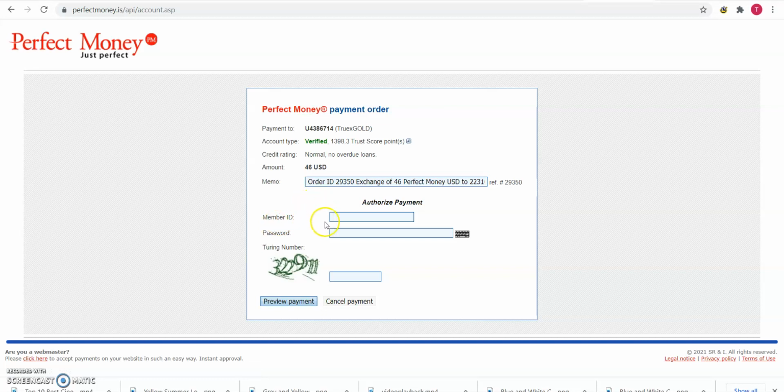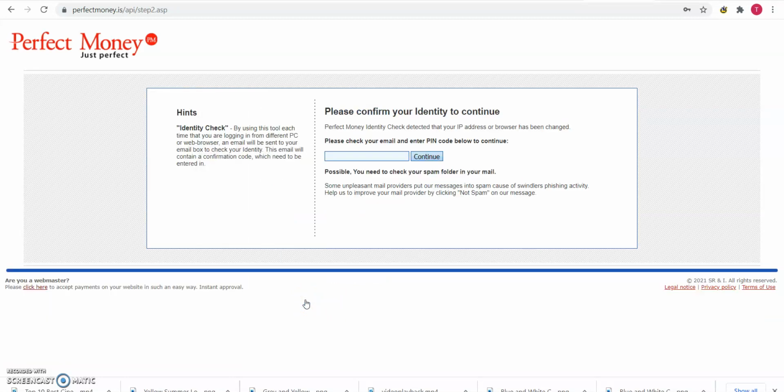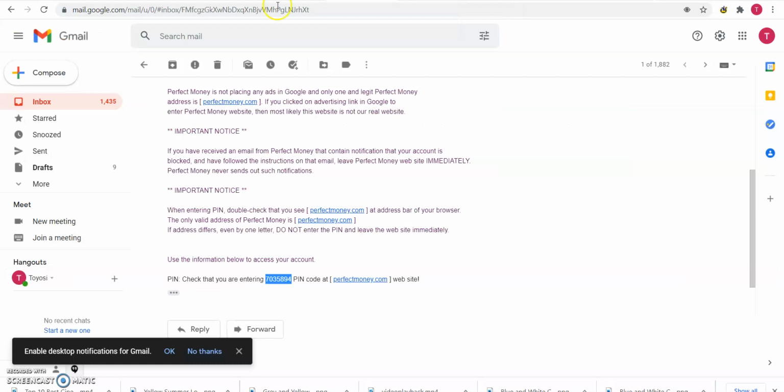Okay, member ID. Here, that's my member ID. Let me put in my password. And then put in the number you see. Make sure you put it in clearly. Here we go. Okay, I'm going to check my email. Let me see if I have. Okay, looks like the pin has arrived in my email. Let's see.